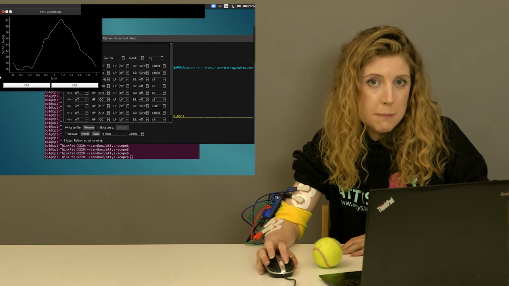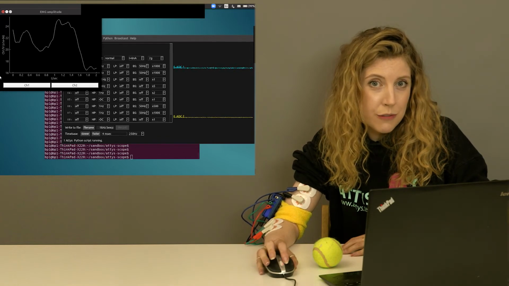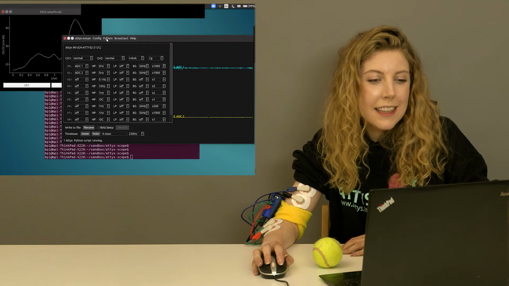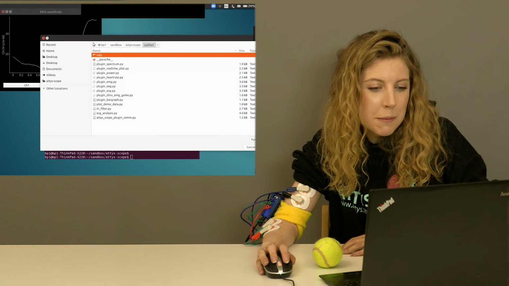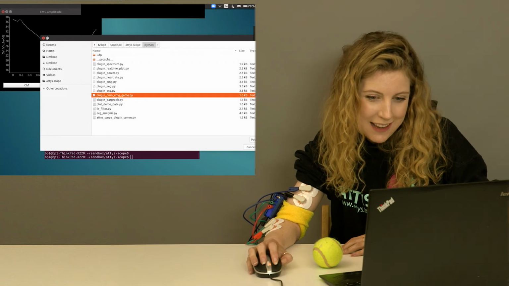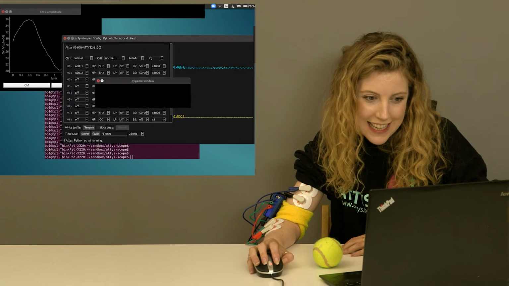You can also use the Python plugins for biofeedback. I'm going to play this dino game using my muscle activity.